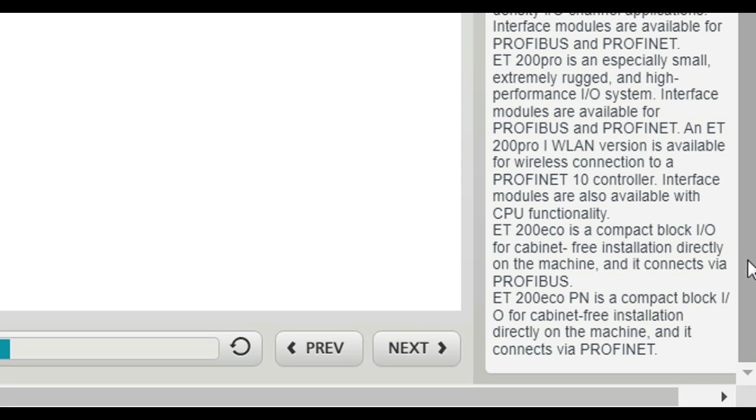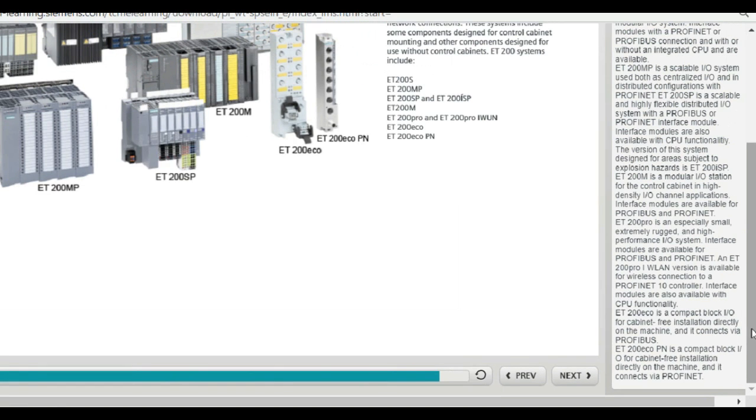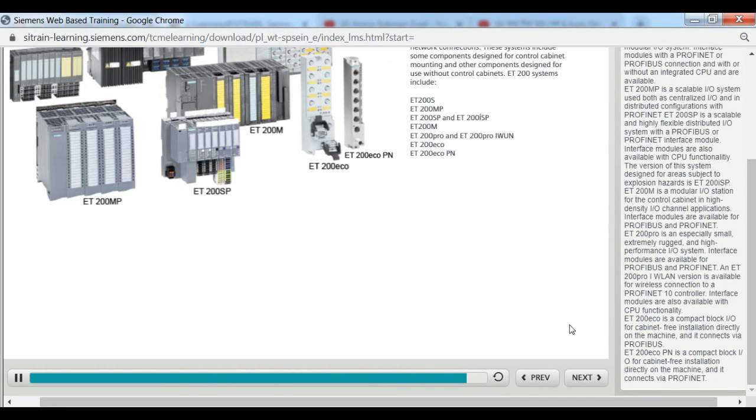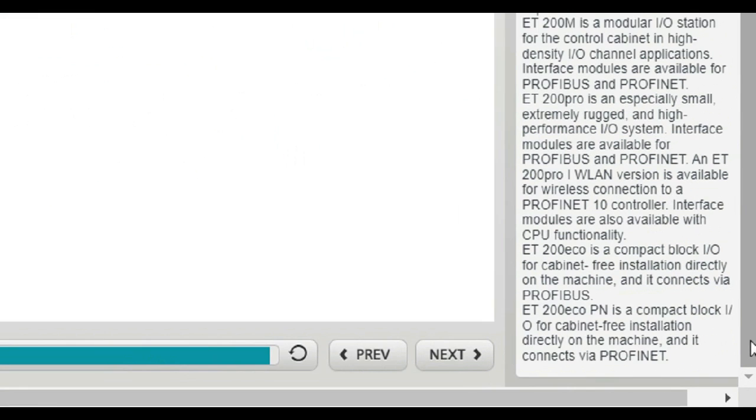An ET200 Pro IWLAN version is available for wireless connection to a Profinet I/O controller. Interface modules are also available with CPU functionality. ET200 Eco is a compact block I/O for cabinet-free installation directly on the machine, and it connects via Profibus. ET200 Eco PN is a compact block I/O for cabinet-free installation directly on the machine, and it connects via Profinet.